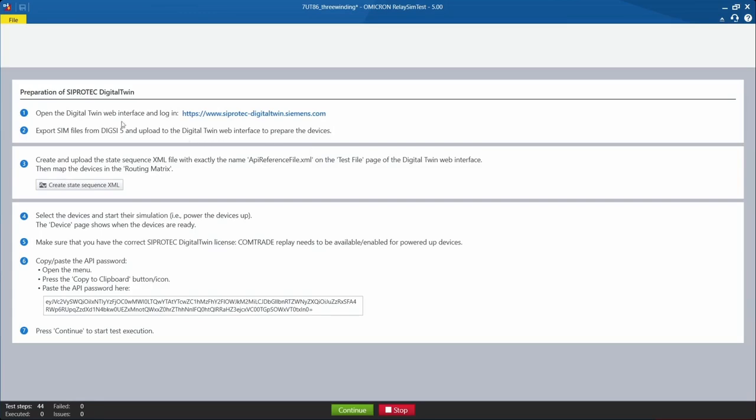So at first, we have to go to the web page and log in. Then we have to export the SIM file from the DIXI5 parameterization software, upload it to the digital twin software, and prepare the devices. Then we have to at first export the state sequencer XML file. This is responsible for the connection and interaction between RealSimTest and digital twin.